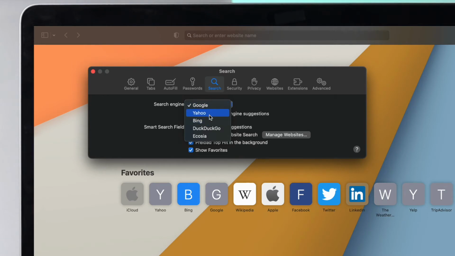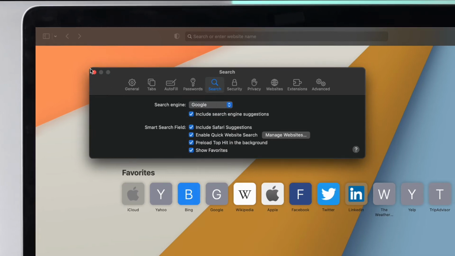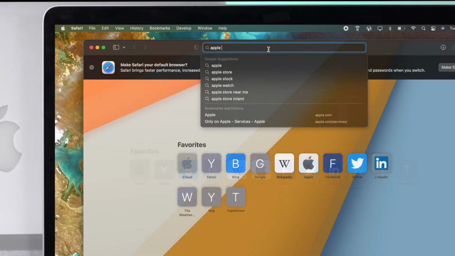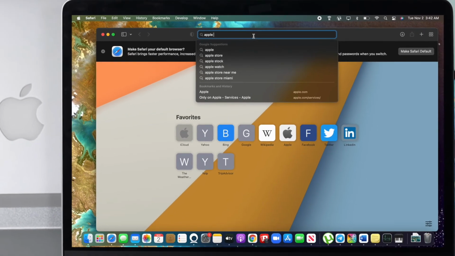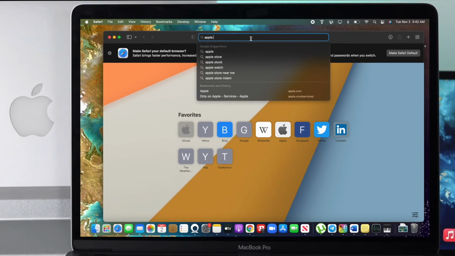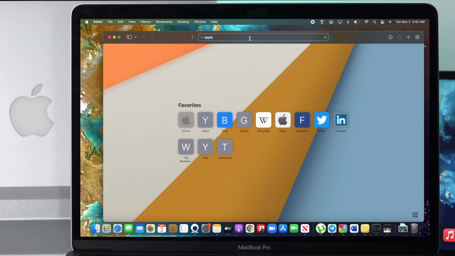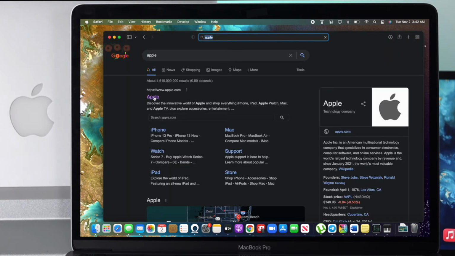Okay, so if you are choosing Yahoo, you can click on there, or if you're choosing Google, you can choose from here as well. Now, if you search anything, it will directly go through the search engine that you have set for your browser. So we have set it to Google, I'll hit enter, and here you'll be able to see that it's going through the Google search engine.